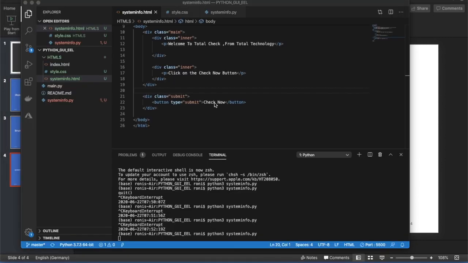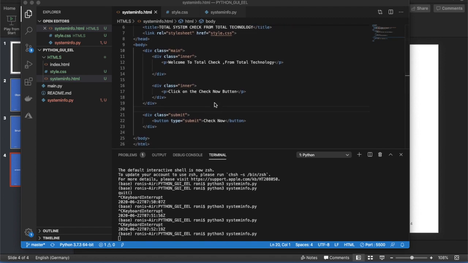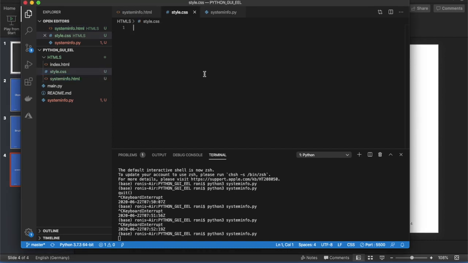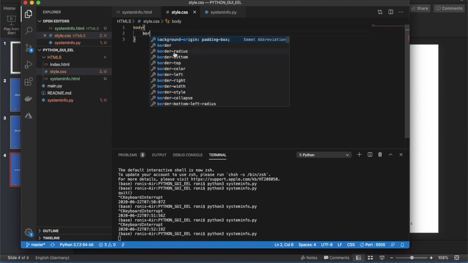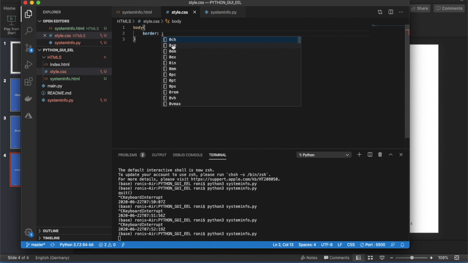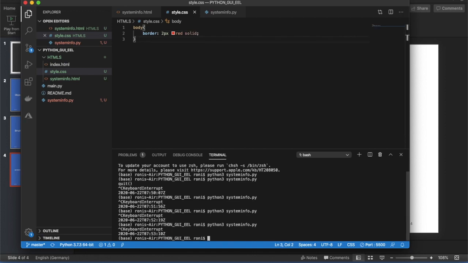Now we have to create the style, and we will write our style inside that style.css. So let me just open this, and we'll start writing our styling. First thing first, we will create a border, in the body, the whole body, so for that we have to write the CSS element like this. We'll create a 2 pixel, red, solid border. That's it, and we'll see how it looks.